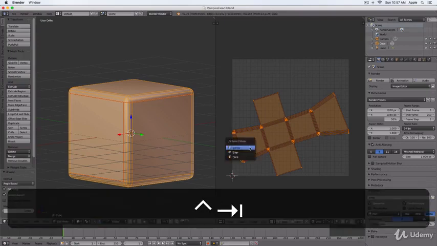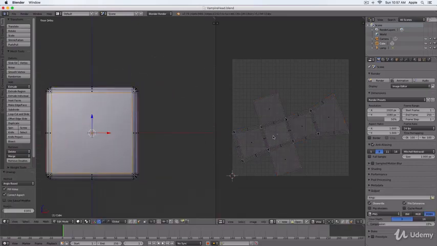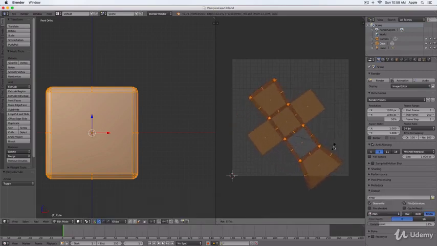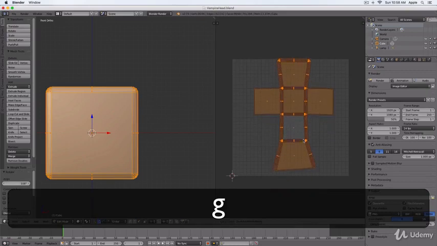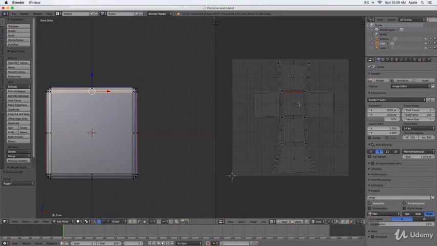Then I will press Control Tab and choose face, so I can choose faces. And I will make sure this face is the front. This face is the top, and this face is the bottom. So I will select all, I will press A, I will press R to rotate, and I will drag my mouse until it's straight. Then I'll press G to move it, and now I have my unwrapped cube ready for applying the texture.